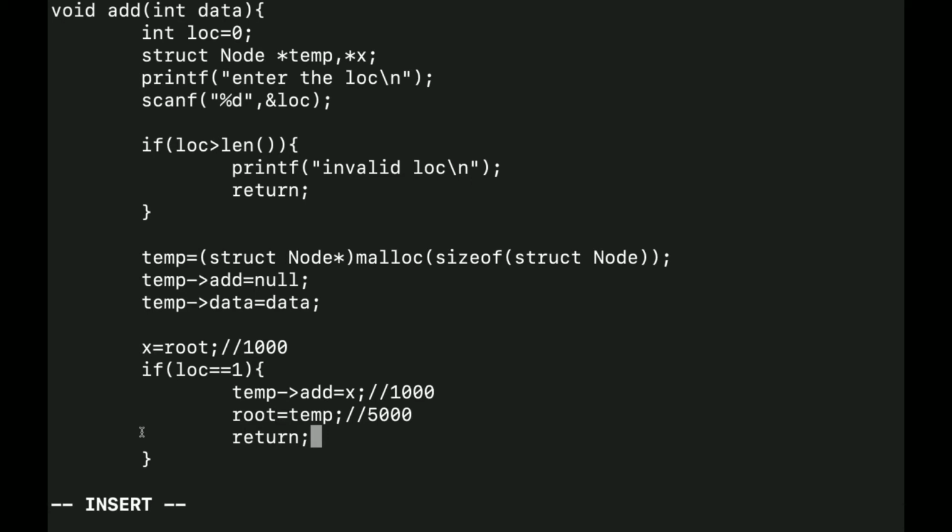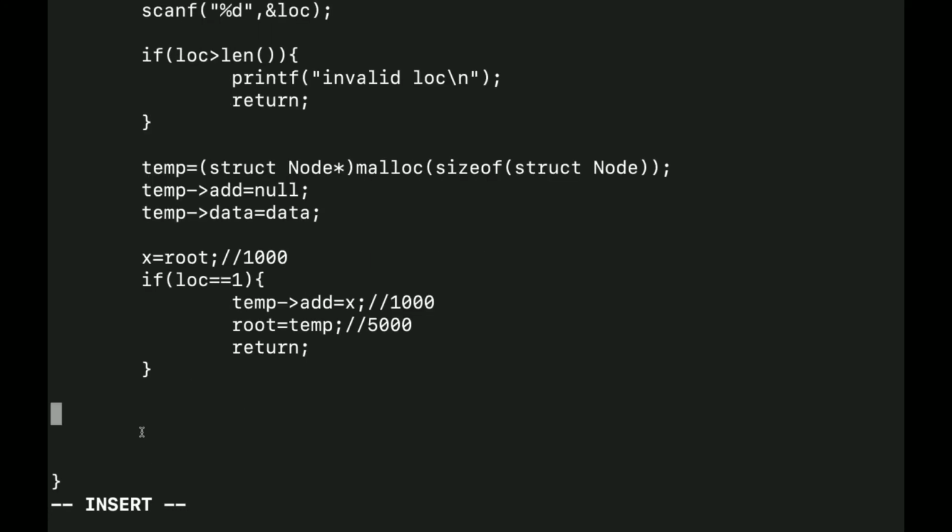What if it is not a first node? Now we need to think about it. What if it is not a first node? The location is something else. At that time, we need to write logic code here. This logic will be for the first node. And what if it is not a first node? That logic I will be writing now.